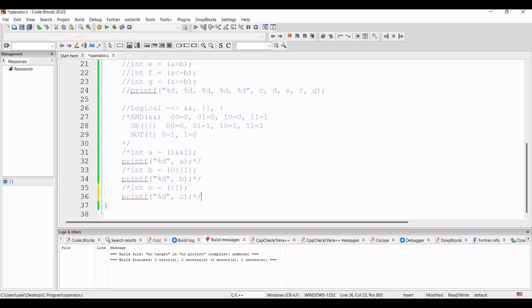So I will share all the code with you. So don't worry, and don't try to mug up all the things. This will automatically come to your mind after practicing.